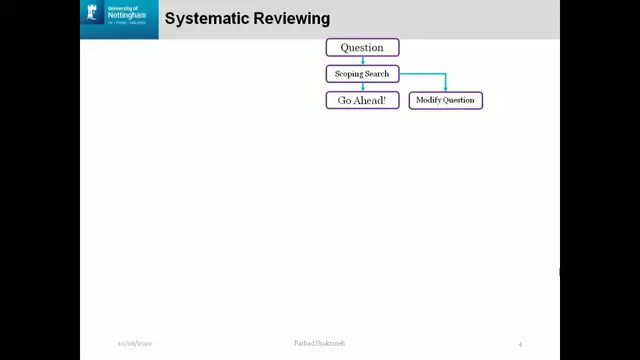You may find a lot of literature, so you may think that your question is very broad and you may decide to make it more specific, so you may modify your question. Sometimes you find too much literature or no literature at all, so you say that, no, I'm not going to do this systematic review or this literature review.